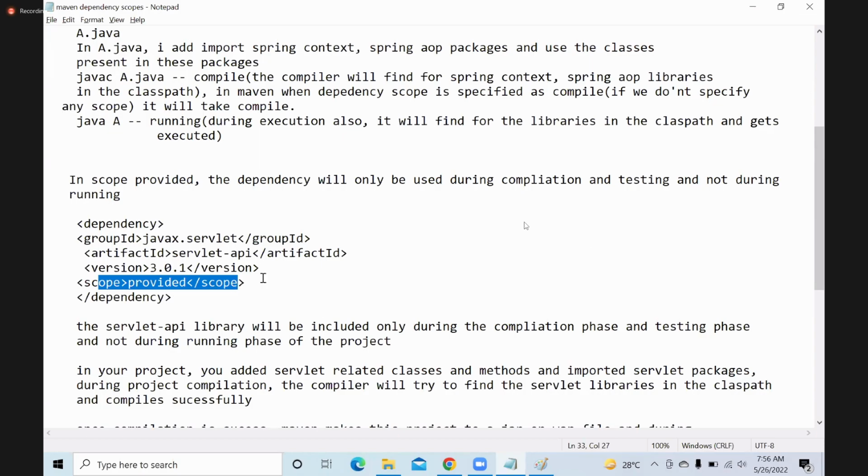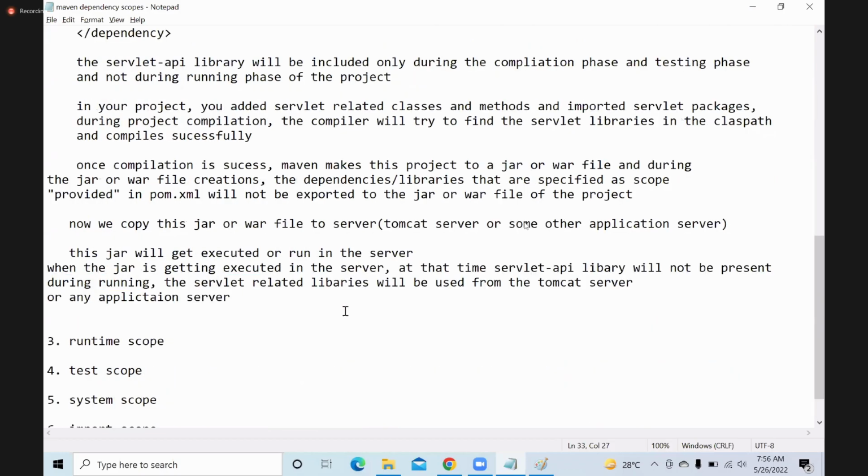Understood, right, everyone? Now the runtime scope. What do you mean by the dependency runtime scope?